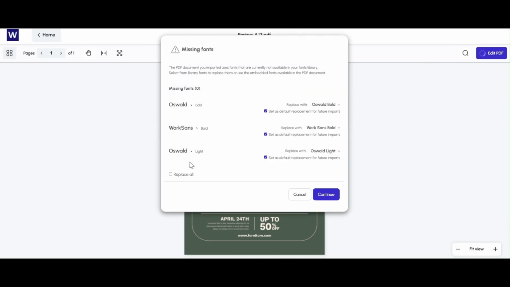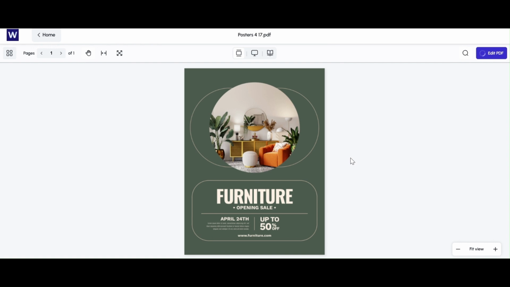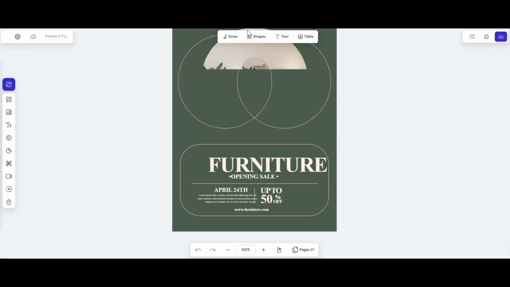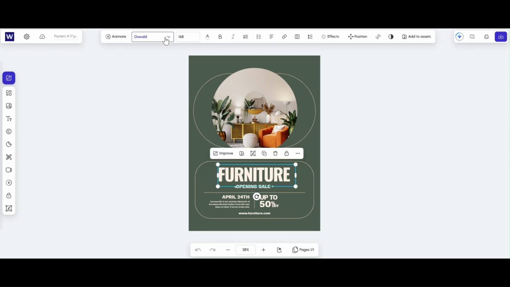Once you are in the editor, edit your file to make it live and interactive, with support for accurate font matching from your workspace or replacement options if needed. You can also specify measurement units, pixels, inches, millimeters, or centimeters to match your brand's design standards.